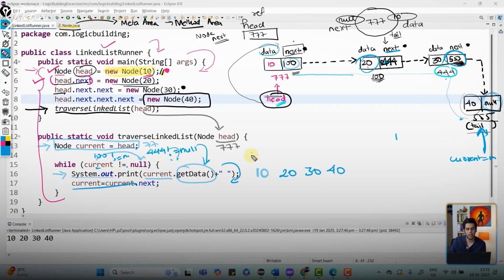Current not equal to null. Null not equal to null. Condition is false. Exits from the loop, it is going to come out. This is how you do the traversing of a linked list. Is this part clear to everyone now?